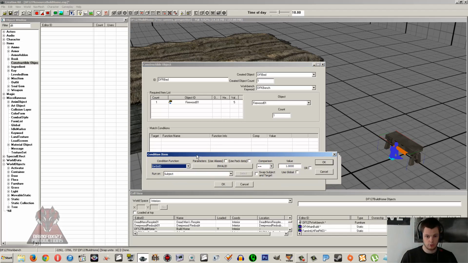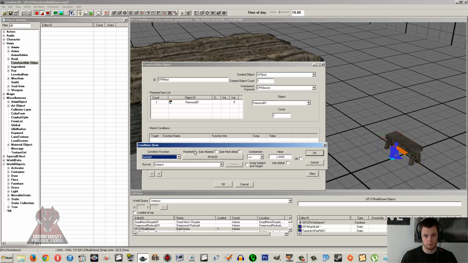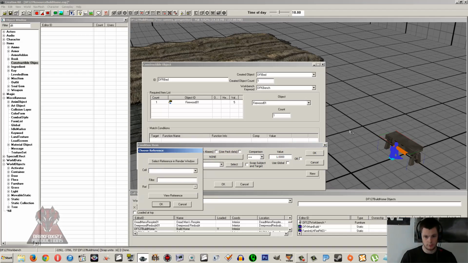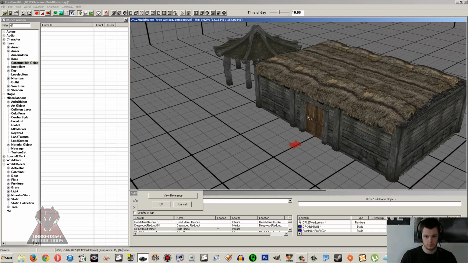Now conditions are really interesting. This is where we're going to stop it from showing up in the crafting menu once it's been built, so we don't want to build the home and then still have the option in the crafting menu to build the home because it's already there. So if you use the get disabled condition function and then select reference, and the reference in this case is going to be the bed, so we need to see that in the render window.